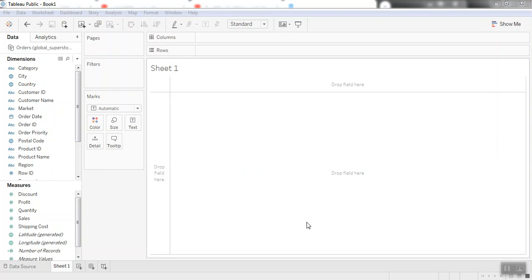In this video, we'll try to understand what a parameter action is and how we should use parameter actions to interact with our dashboards. Before going to parameter actions, we'll quickly revise what a parameter is. So let's try to do this with the help of a simple visual.